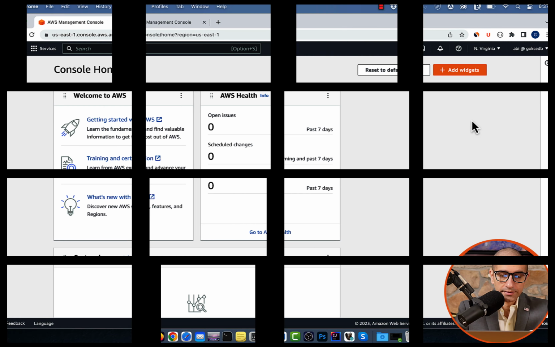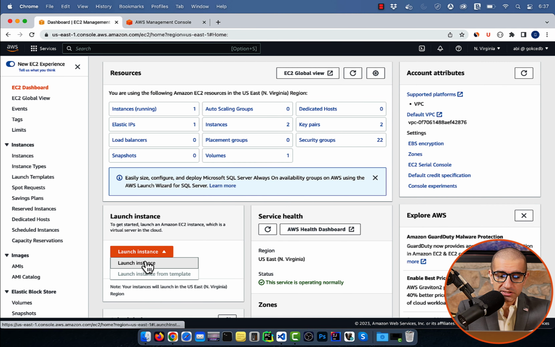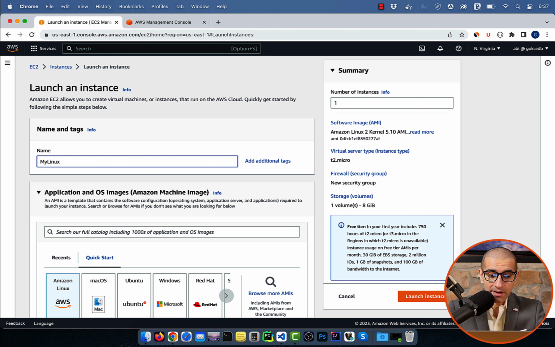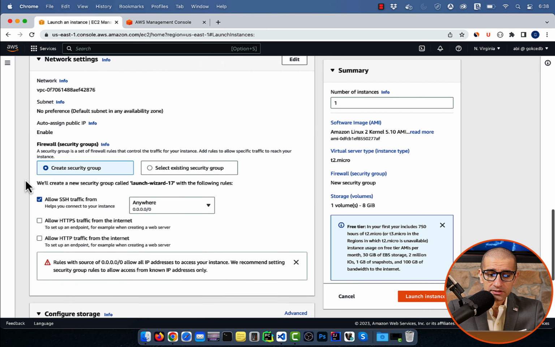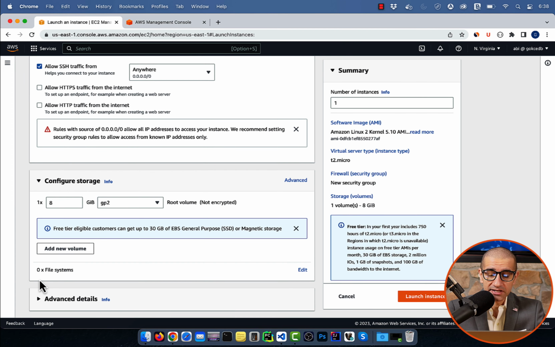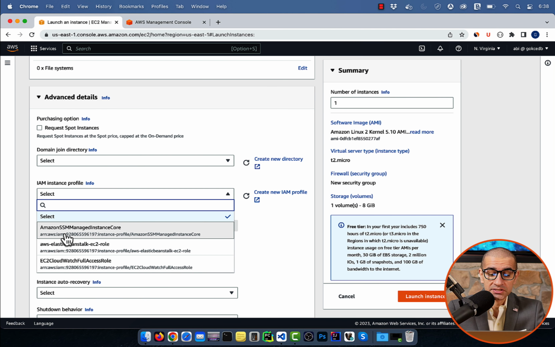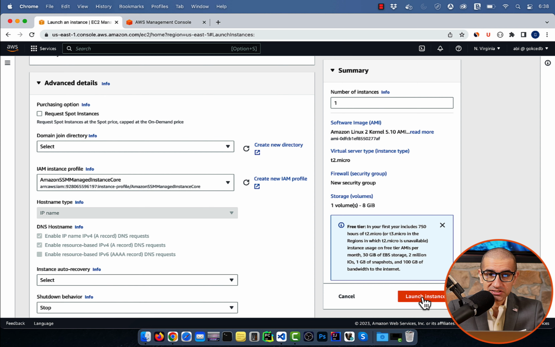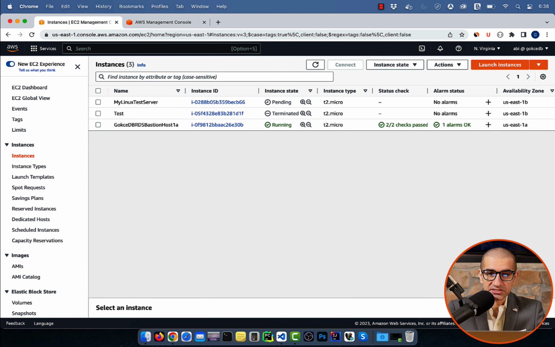Let's get into it. Let's start by navigating to the EC2 service, then click on Launch Instance and give your instance a name. Select an Amazon Linux AMI, an instance type, then a key pair. I'm going to leave all the network settings to default, then expand the Advanced Details bar. Here, I'm going to select the SSM Managed Instance Core IAM profile so the SSM service can have access to this EC2 instance. Click on Launch Instance, then View All Instances.